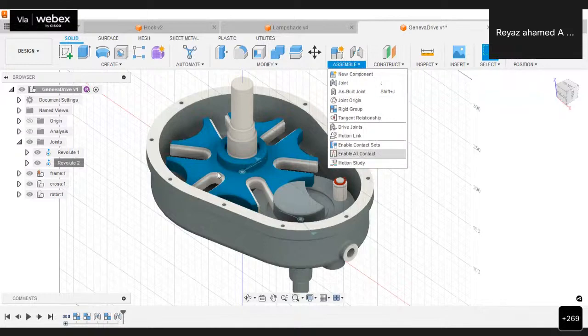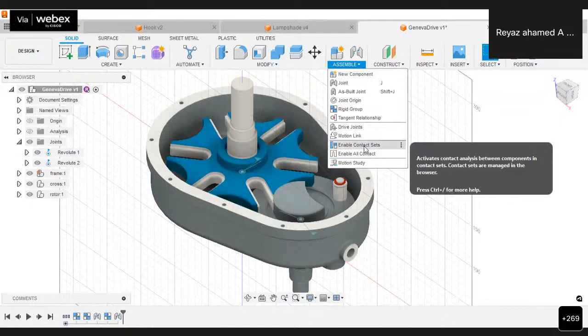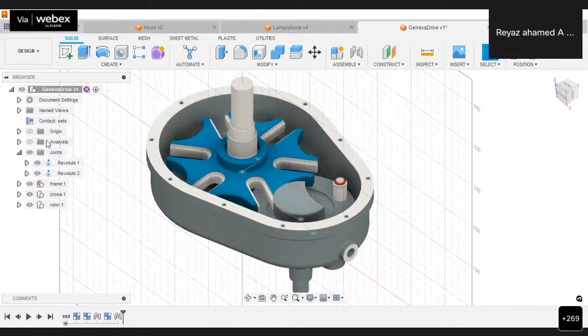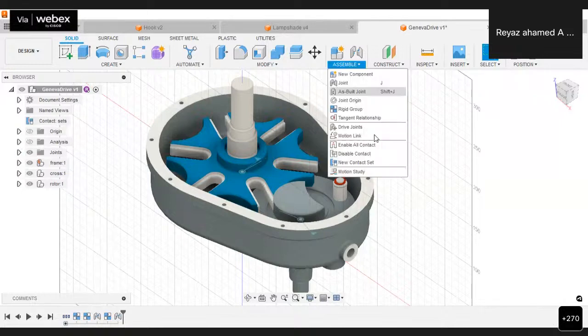Initially there are no contact sets here in the browser. So just enable the contact sets now. See, now the contact set is there in the browser. If you enable the contact set, automatically a contact set appears here.